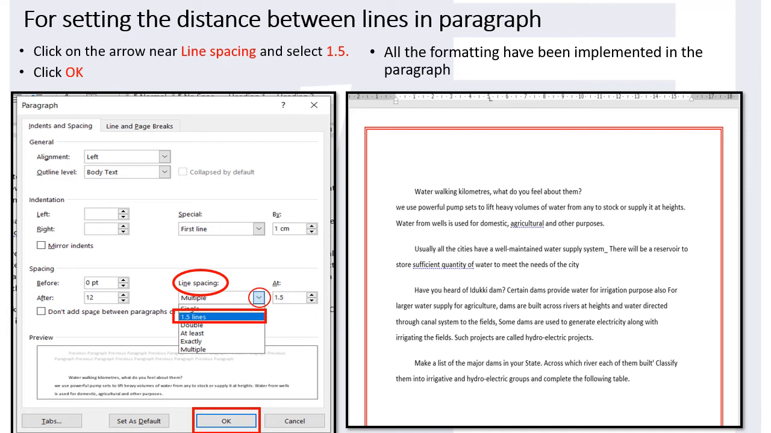So we have done 3 formatting. The first one is we have set our first line by 1 centimeter distance from the margin. Then we have set 12-point distance between two paragraphs. And finally, we have set 1.5 line distance between the lines within a paragraph.